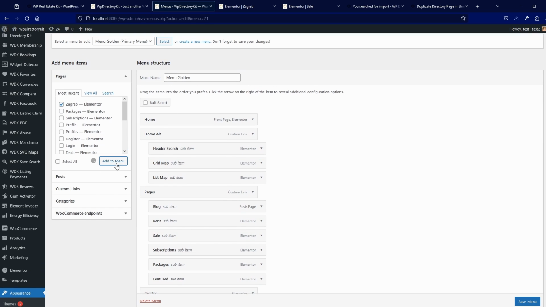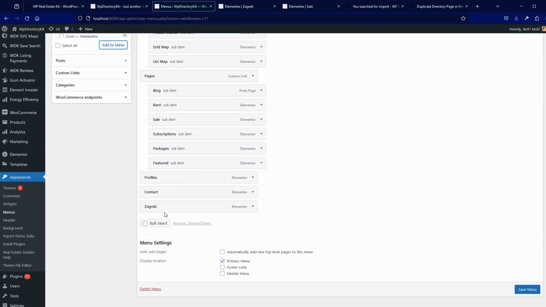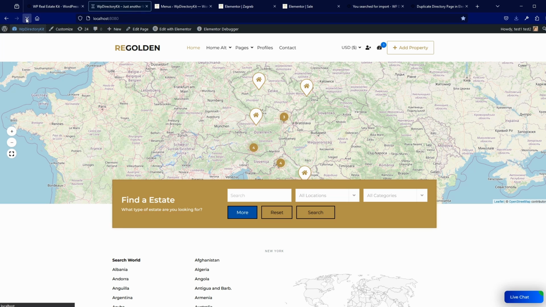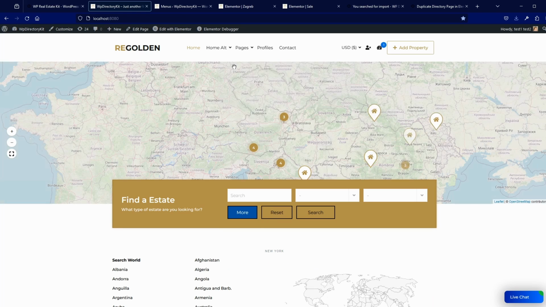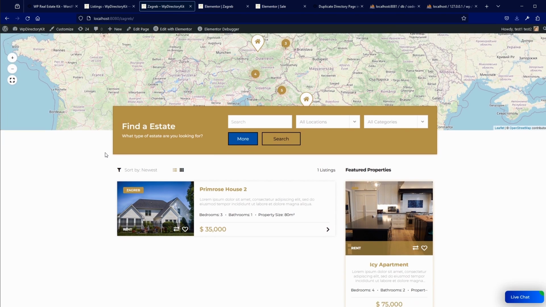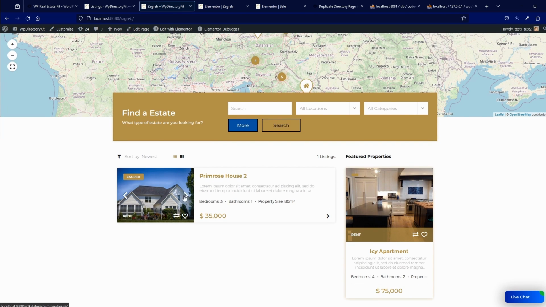And I will put it here in this golden menu. Let's click save. Refresh. Pages. Zagreb. That's it. We have our listing here, which belongs to Zagreb. So that's how you can put your locations and categories, create a menu item with some specific location for some specific category.